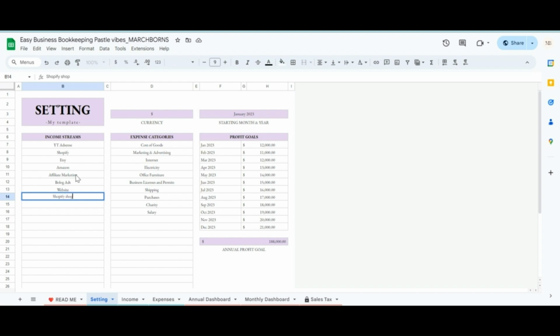In the same way, the next table is for expense categories, where you can also record up to 30 different expense categories. I've already added some categories here, which include cost of goods, marketing and advertising, internet, electricity, office furniture, business licenses and permits, shipping, purchases, charity, and salary.